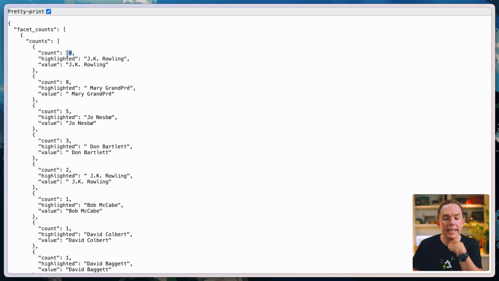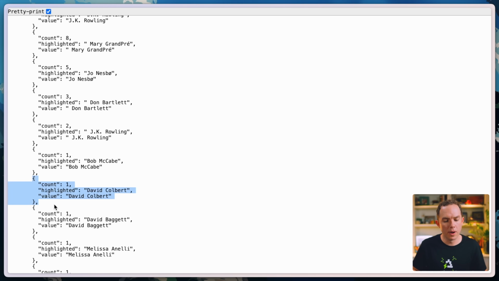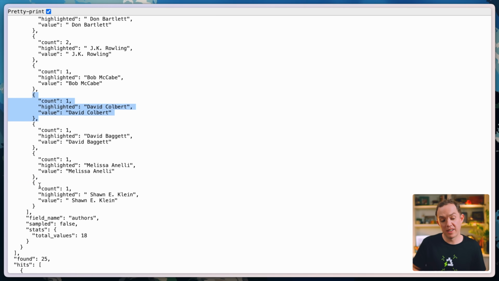Rowling has 10 books or 10 items or documents that were included as part of the results, right? So remember, we perform the search, we find the matching results, and then we cluster those results according to, in this case, the author's facet. That's sort of what's going on here. So yeah, I can see David Colbert has one book in here. Sean Klein has one book in here as well.